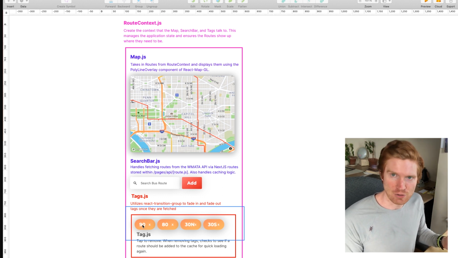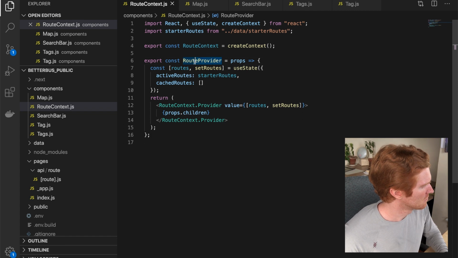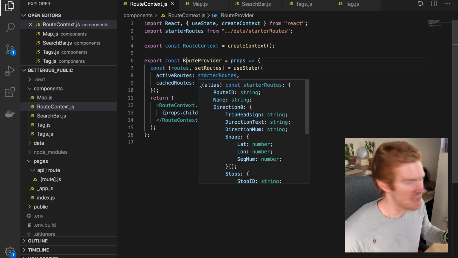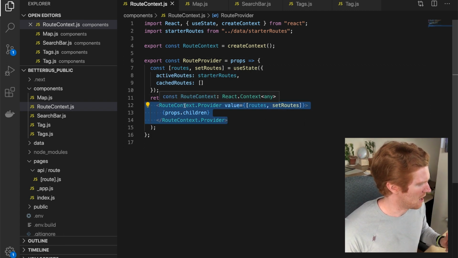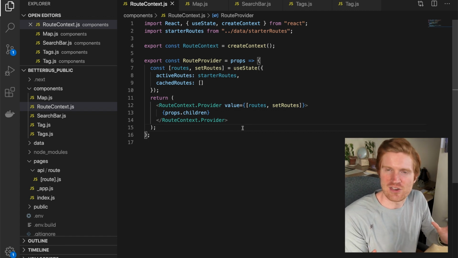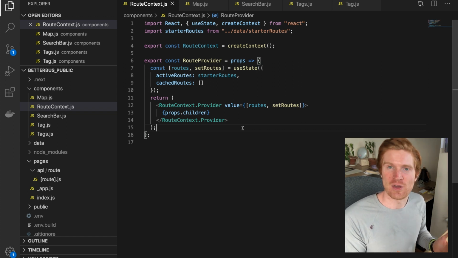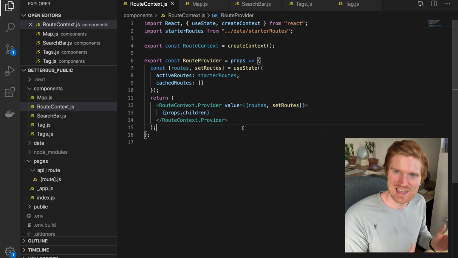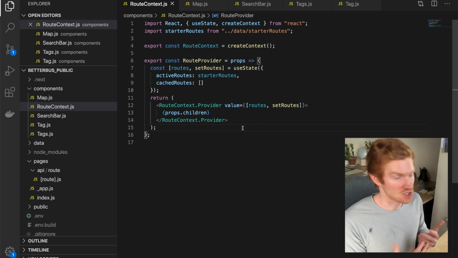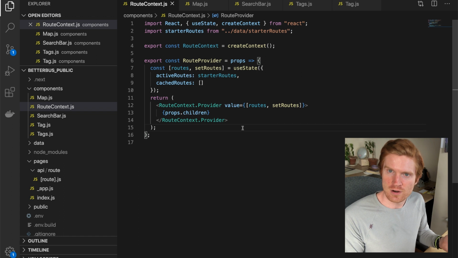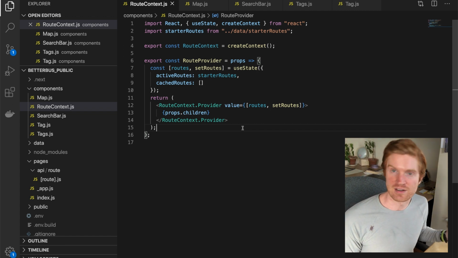So that lives at the top of the application. If I pull up the file, what you'll end up seeing is this route provider, which is a provider of both the active routes and the cached routes, as I mentioned. And it ends up returning this context object in React. By wrapping the rest of the application in this, I am able to seamlessly add and remove routes, and that gets propagated to the map, to the tags, and to the individual tags, all from a central place that I'm managing state. This historically would have been something in more of a Redux store, but I have found that the React Context API has actually been a replacement for that in a lot of my projects that I've been tinkering with.